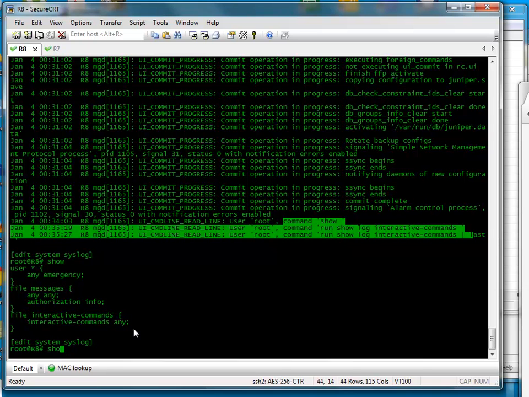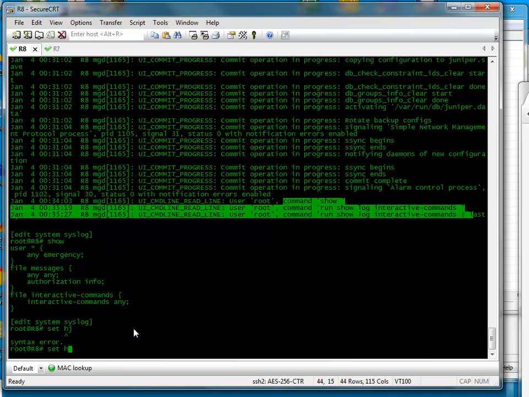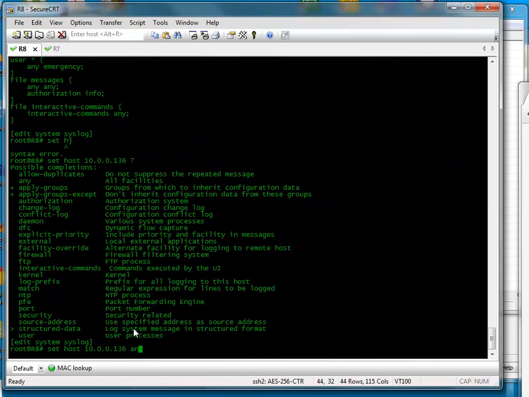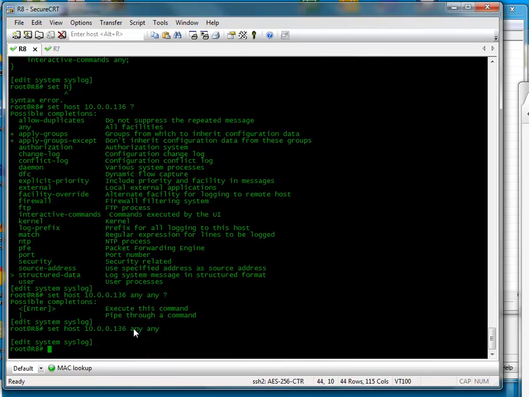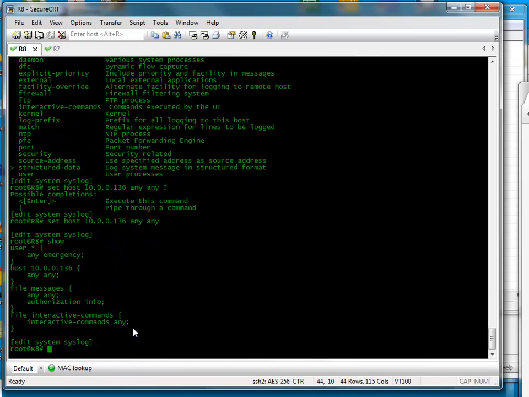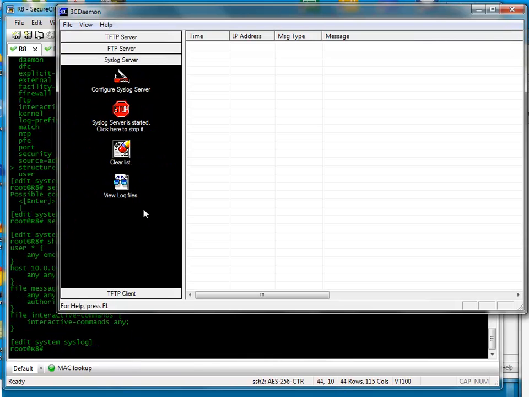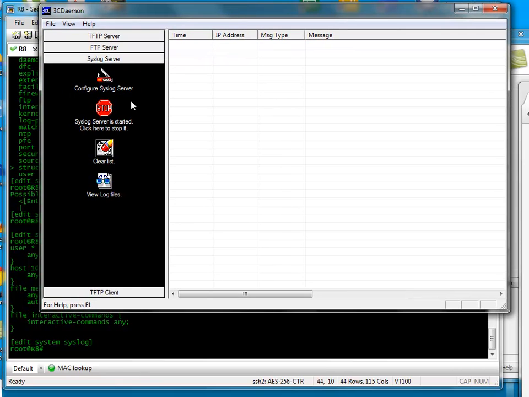you do it like this. You go set host, and you put the host name or the IP address of where you want these messages to go. Then you define the facility, then you define the severity level, and in my case that's what I'm going to do here. If we do show, we should now start sending syslog messages. I have a little syslog server running here, which we should start seeing the messages come in on.